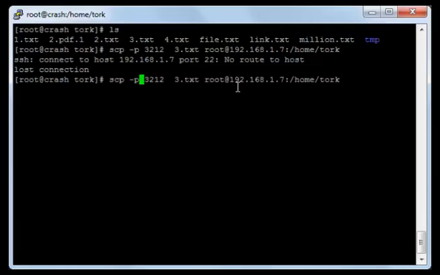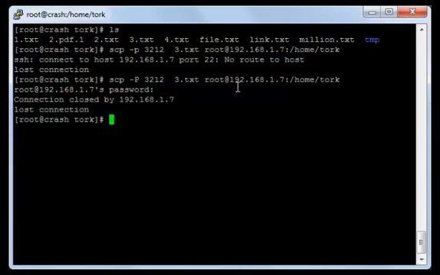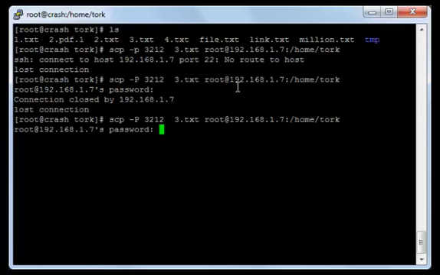Okay, so here it should be capital P. Now for press enter, it will copy the file. Now I will type the password and enter. It appears that I have lost connection here, so I will try the command one more time. Now I will type the password and enter, and as you see, it has copied the file successfully.